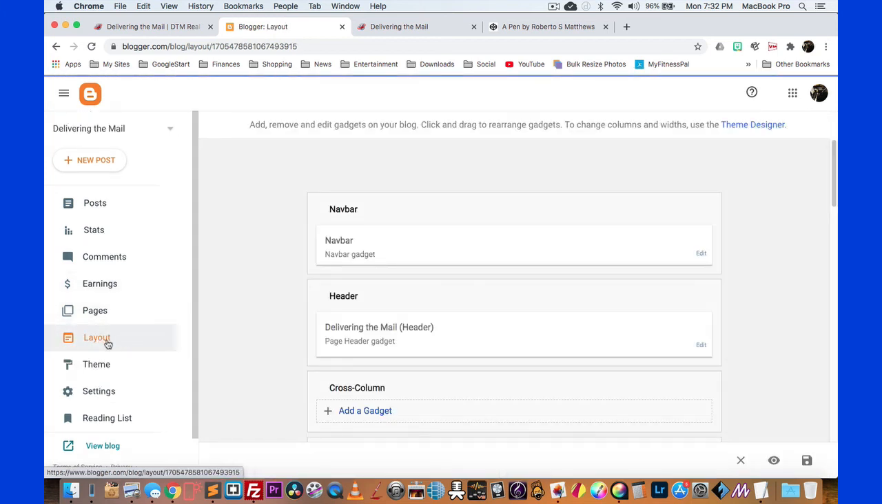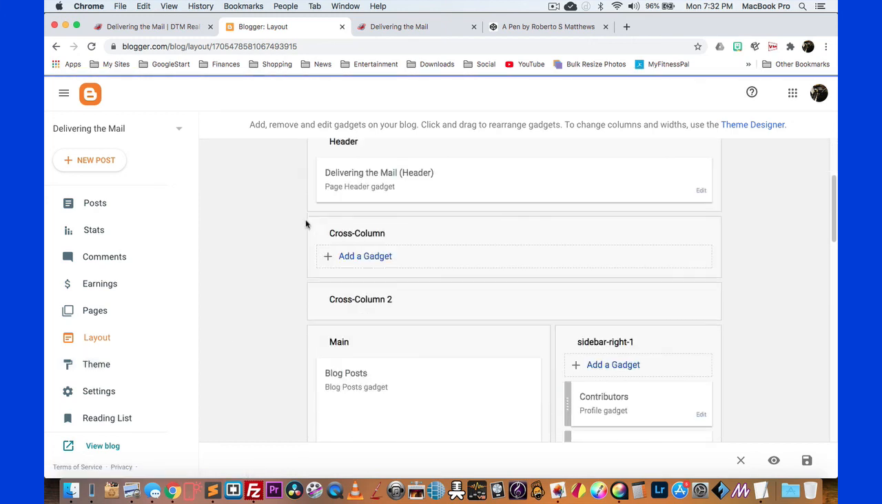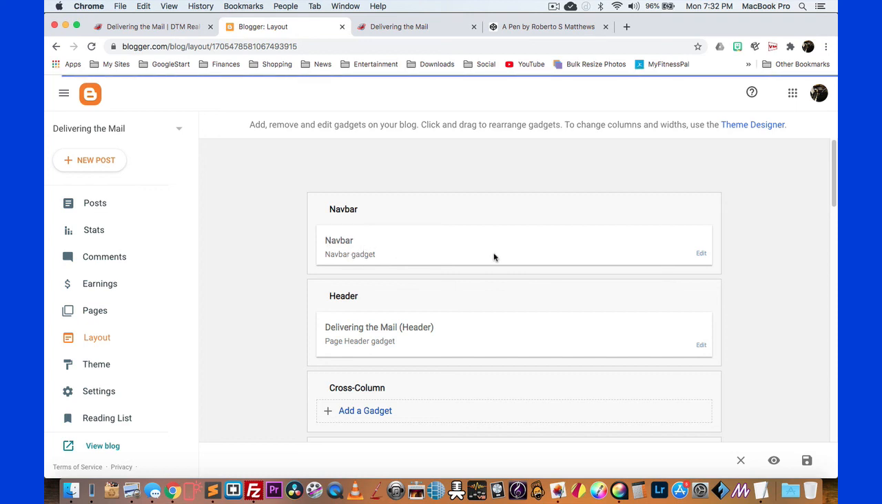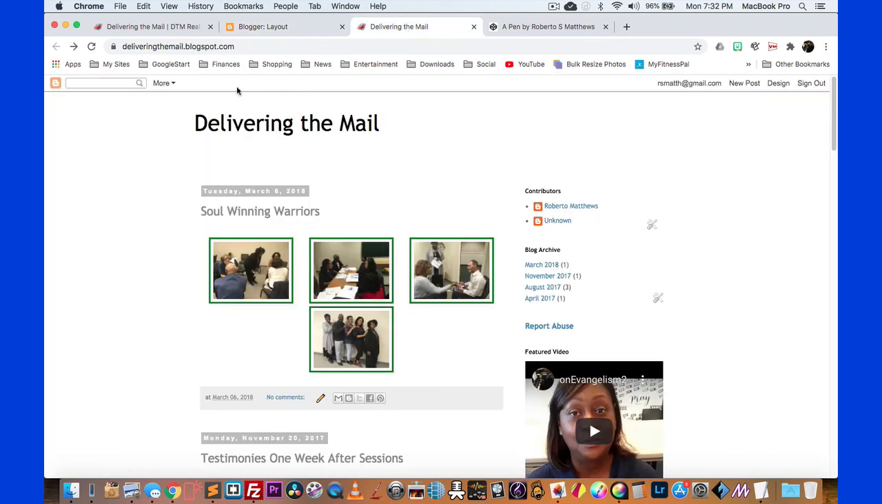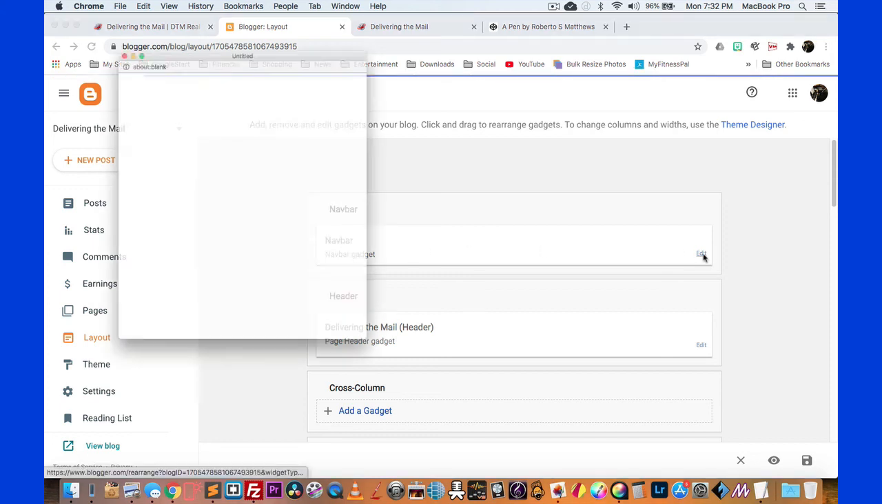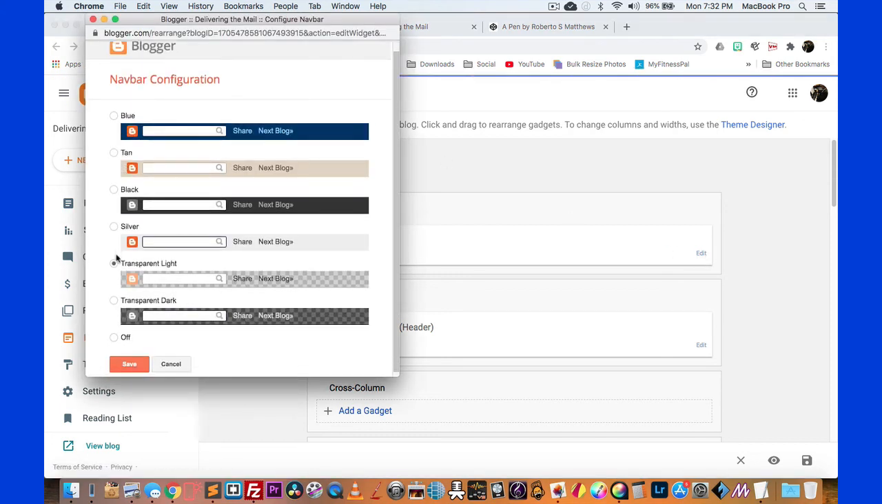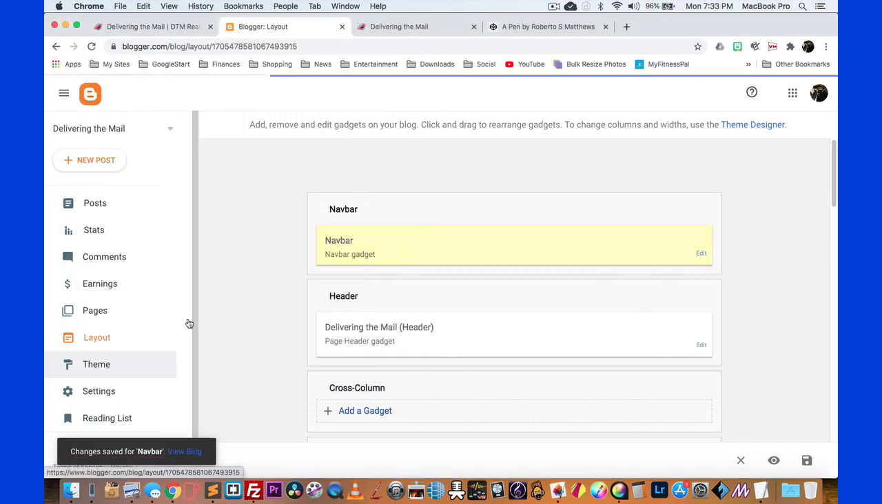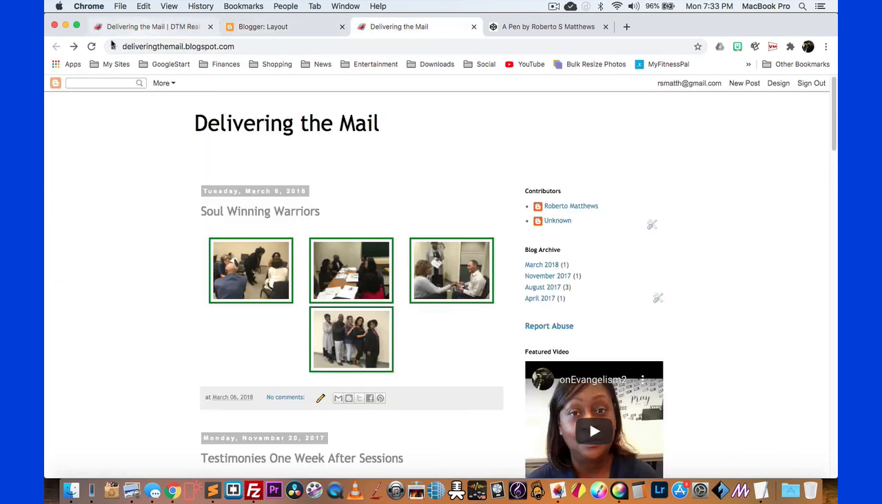and we're going to do a lot of things in our layout and a lot of things in our theme here. So what we're going to do is go to the Nav Bar, which is right here. That Nav Bar is this bar right here. So we're going to click on Nav Bar. We're going to say edit. And right now it's got this transparent bar. We're going to say off and say save. And once it's saved, we're going to refresh. And as you can see, now it's gone.